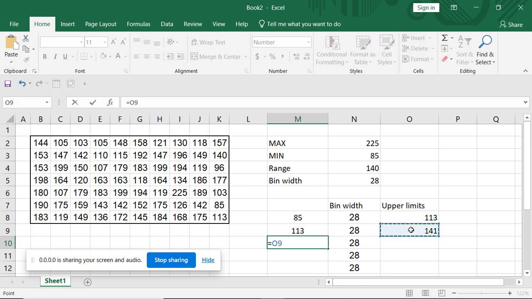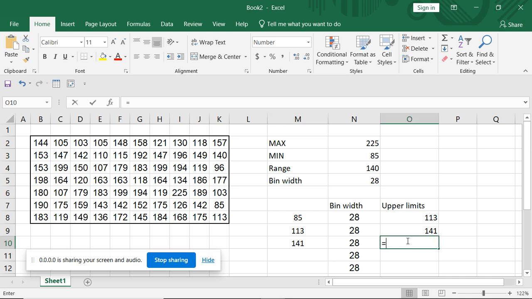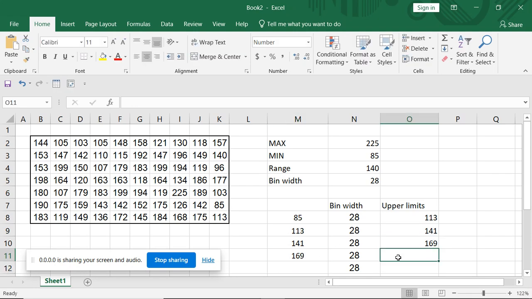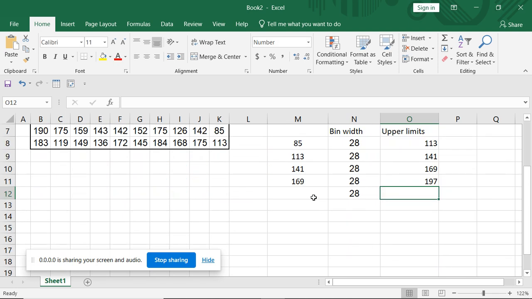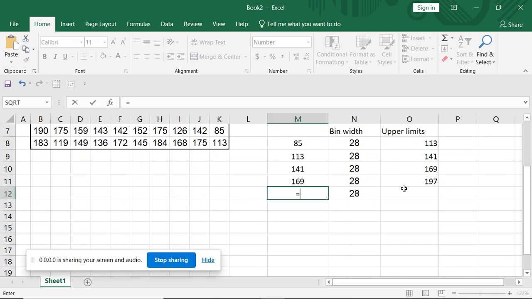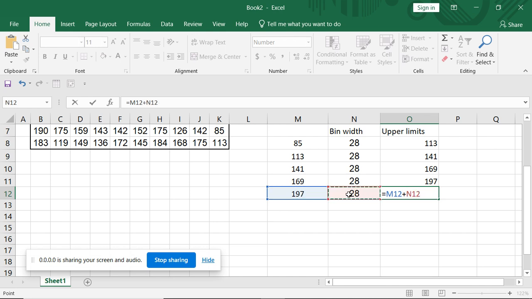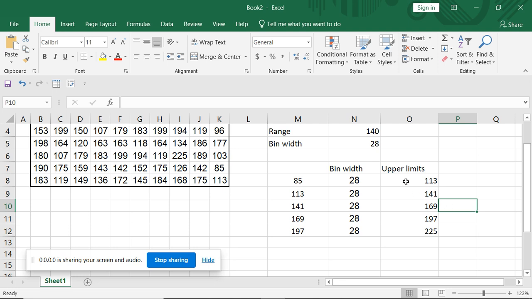This now equals 141, and the upper limit for the third bin equals 141 plus 28. Next, this equals 169, and the upper limit equals 169 plus 28. And the lower limit for the last bin is 197, and the upper limit for the last bin is 197 plus 28. Right, we now have the upper bin limits.